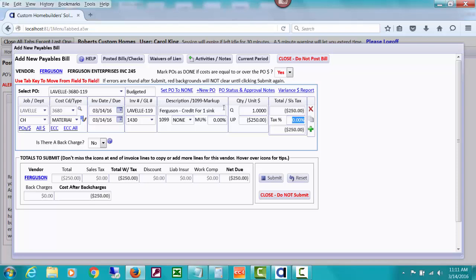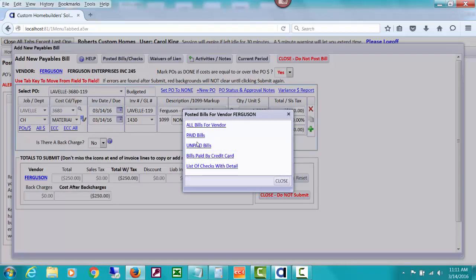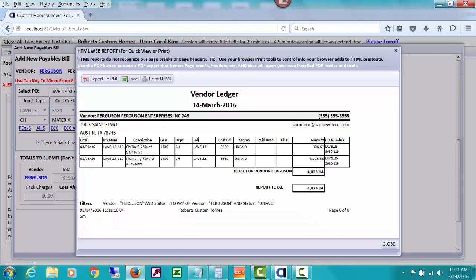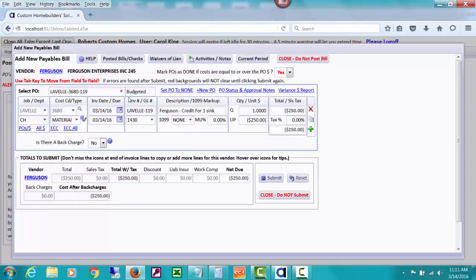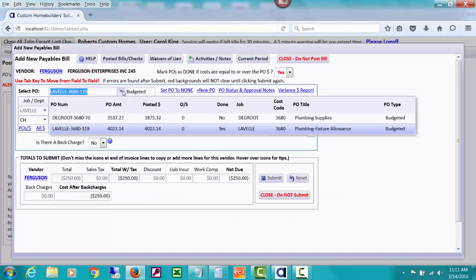So if we post that credit, just post it as unpaid. Let's take a look up here at the posted bills and see if there's other unpaid bills. There's the unpaid bills for that, and there was sales tax in that. I'm getting myself more complicated than I meant to, but 387532.